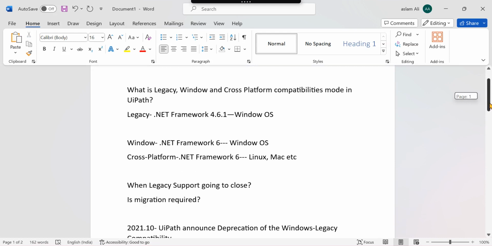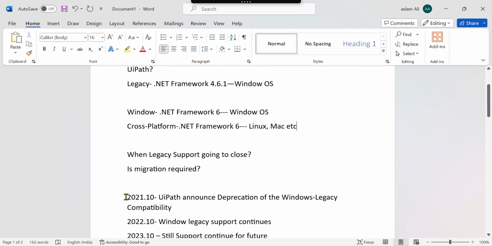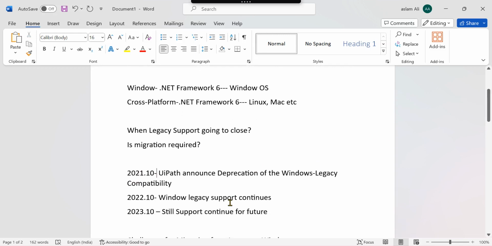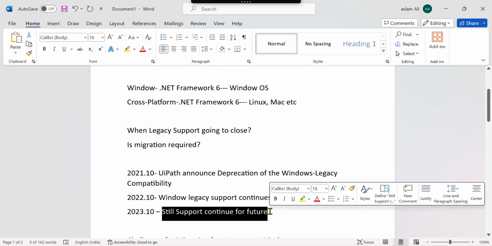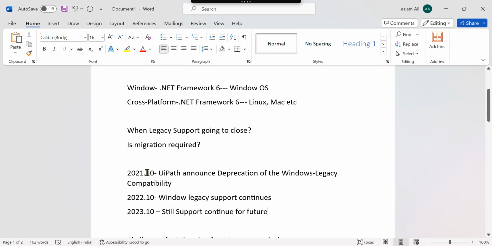So what happened? They announced this in 2021, and still we are in 2023, and it's still supporting this legacy framework. So why are they still continuing to support this feature? We will discuss this point: what are the challenges, and when are they going to completely remove this legacy system? We'll discuss those points also, right?